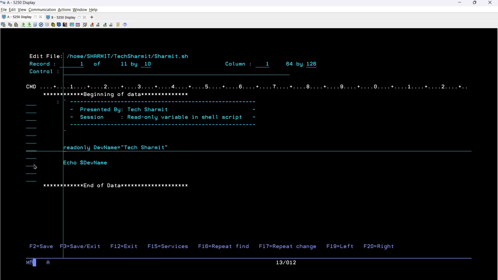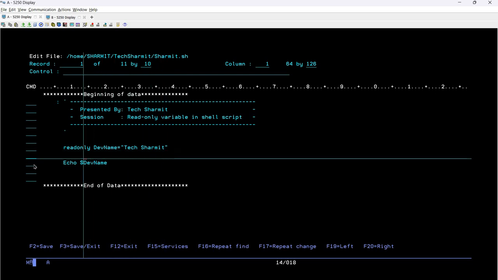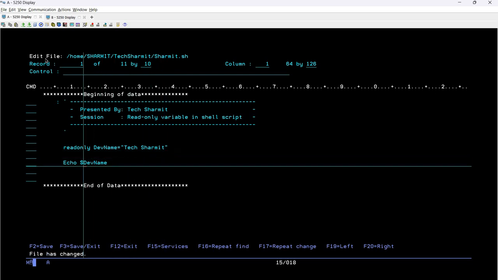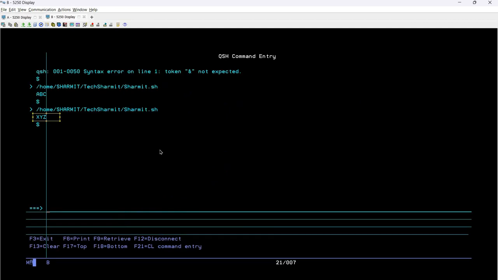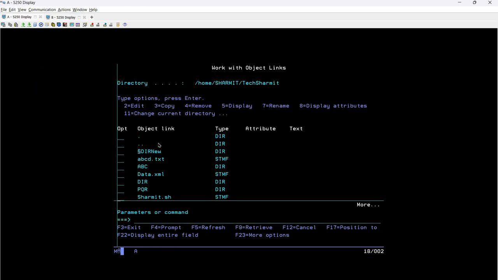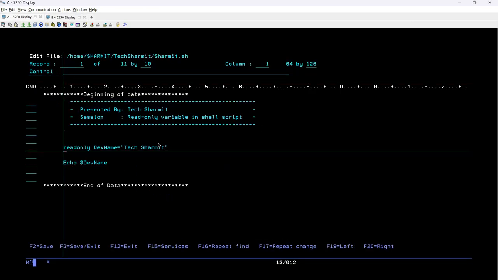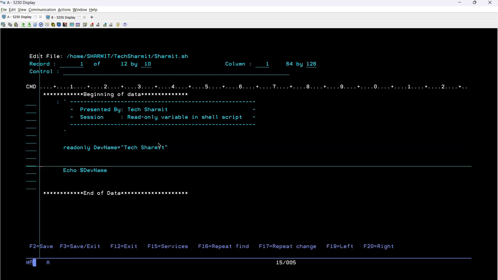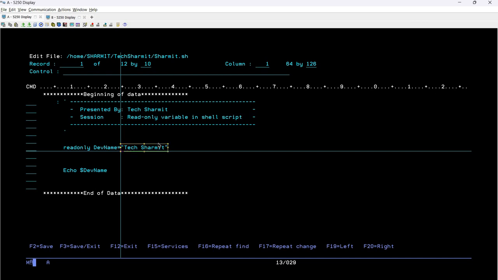So this is the declaration part. You just need to write readonly, and remember it should be in small letters only, otherwise it will give an error. Then dev name, which is my variable name, and I assigned the value Sharmit, and now I'm trying to print it. After taking F3 for save and exit, on refreshing it, you will see that yes, it is printing Sharmit, but that is fine because through a normal variable we can also do this. But if I try to reassign the value here now for this read-only variable, it will throw an error. Let's see.